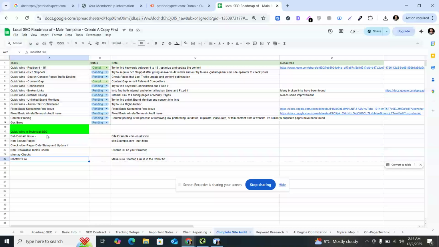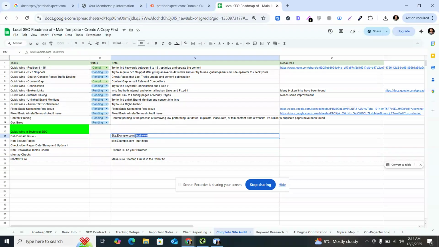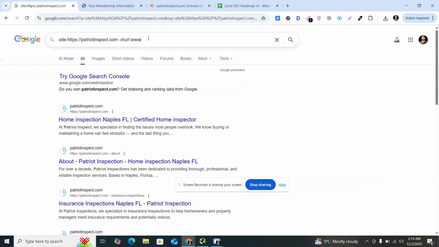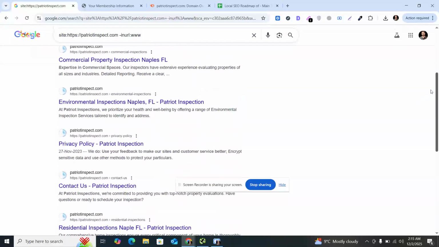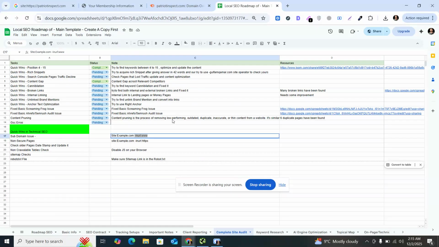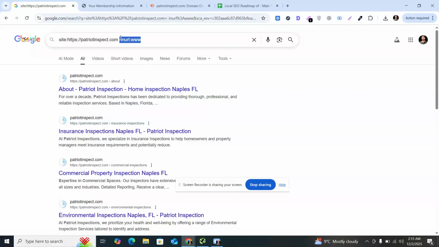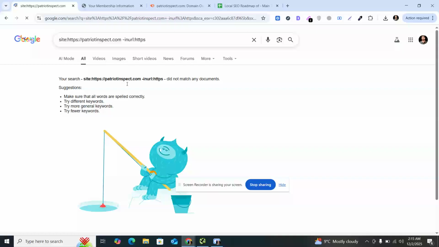Let me share one of the things with you. For example, if I want to check subdomain issues, there should be no subdomain indexed in Google. Let me show you. So yeah, there's no subdomain in the index right now. If I go to check the HTTP pages, let me share it. Okay, so there are no HTTP pages right now.